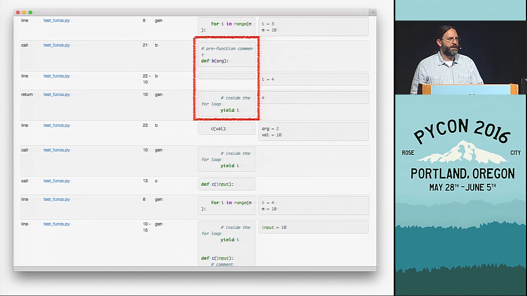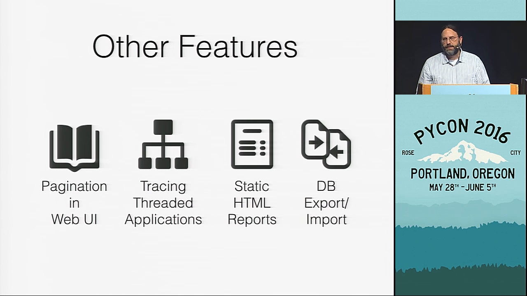I knew that was really only going to get worse as my program runs grew longer. So I decided to add pagination to the interface to address that. And then after pagination was working, I added some other features. So if you have a multi-threaded application, it records which thread each statement is being run in so that you can, in the user interface, filter out and just look at one thread at a time.